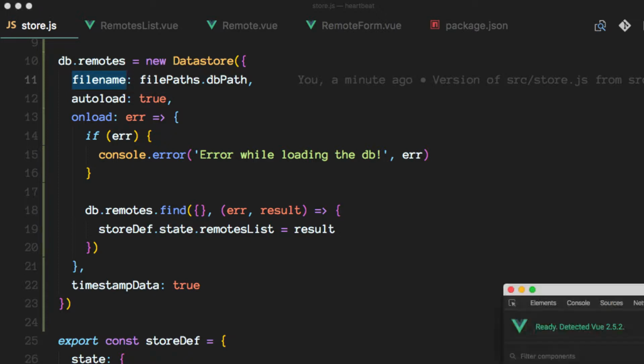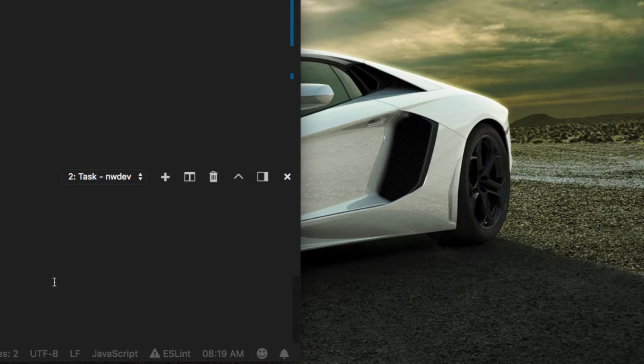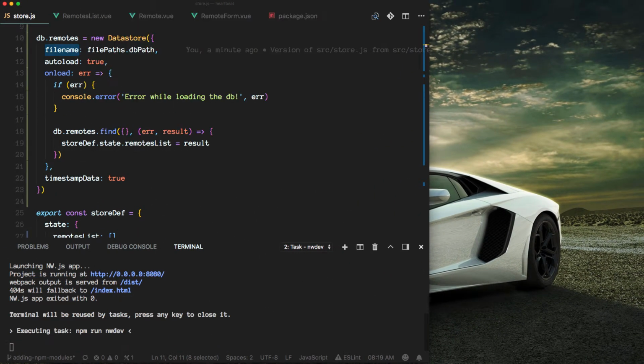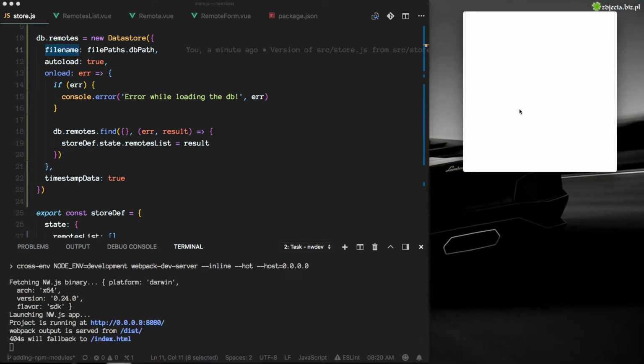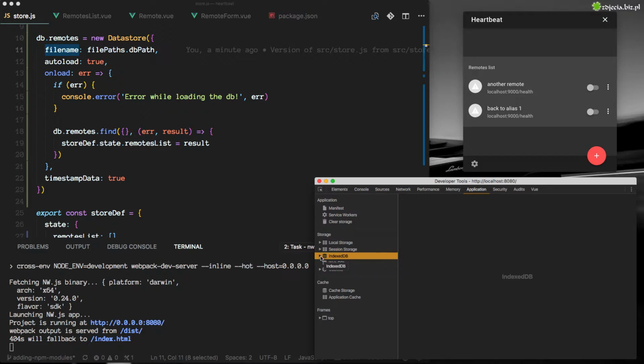Let's go and look for the application tab, and then inside of the IndexedDB, we should see our database. It's currently not loading, so what I found is that you need to close your application and open it up again. Wait for the app to actually load, and then bring up the DevTools. Otherwise, this IndexedDB here is not being loaded for some reason. I'll have to investigate more about that.